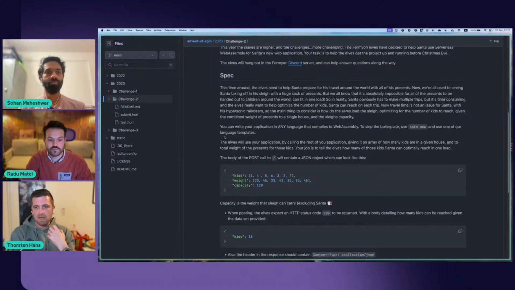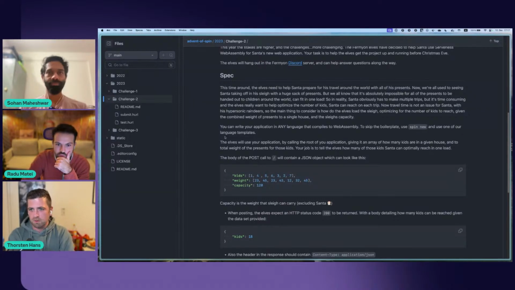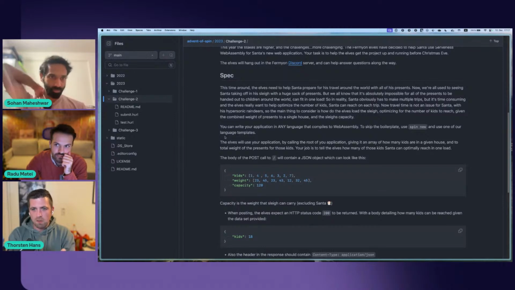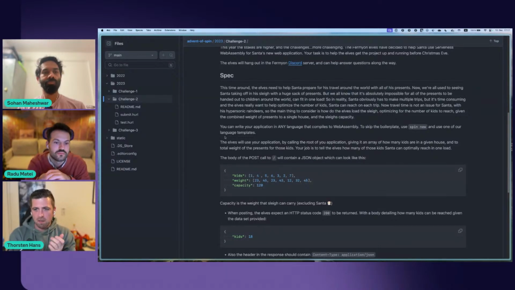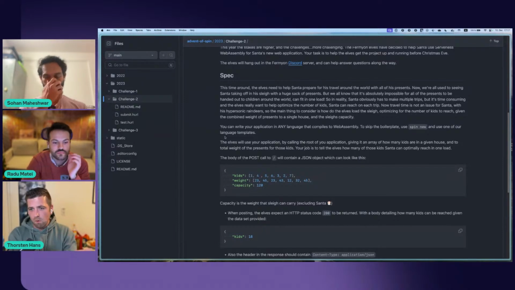So we expect a POST request to be sent to our API, and it will hit our endpoint at the root route, so to say. Then we see how the structure would look like. So we expect an array with an object, with 2 arrays, one for the kids per household and one with the weight of all presents that will be delivered to that household, and the overall capacity that we can fit into the sleigh for one trip.